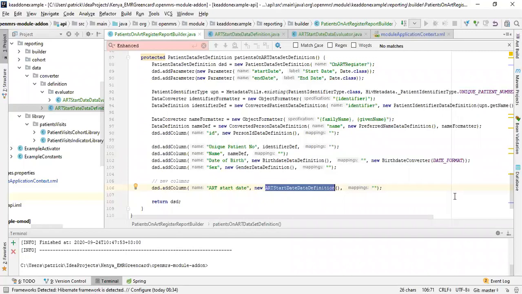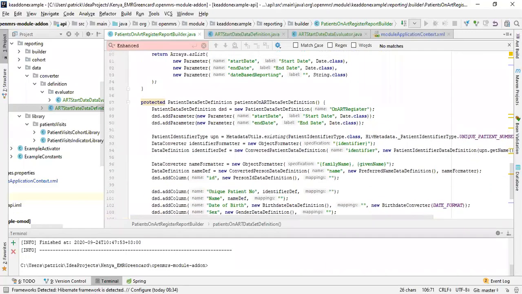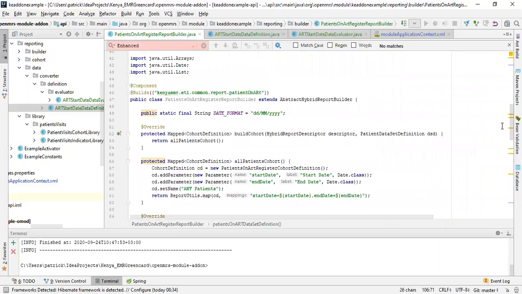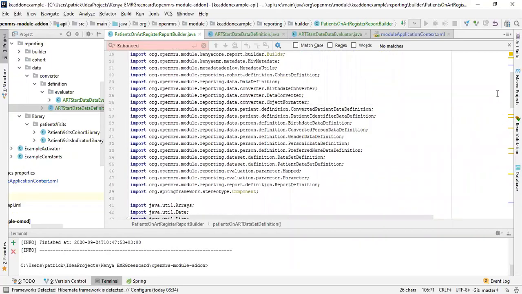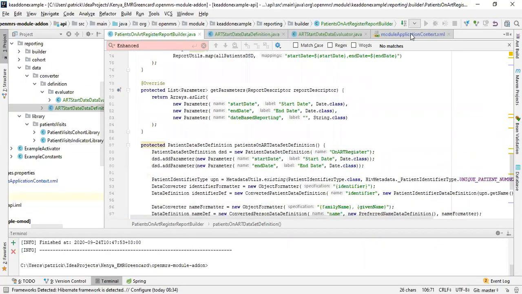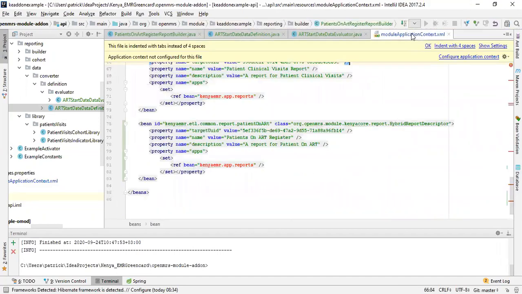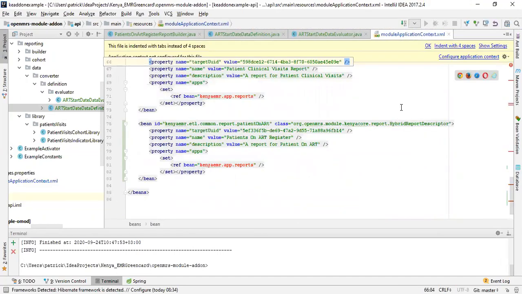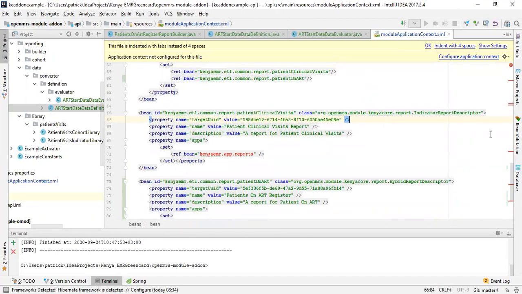So after adding this, I think we are good to go. Then we just go back to what we normally do. We wire this report into the module application context. Very key, the first one that we did was an indicator report, where we had the indicator report descriptor. Now here we are going to use the hybrid report descriptor because it's not per se an indicator report. And you have our ID, the ID that we said.